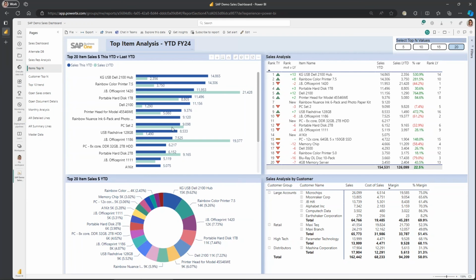I mean, you can customize it any way you want, which is great. I've introduced some ranking logic here, and as you can see with the conditional formatting, we can see the ranking movement on last year. This is just based on sales, but you could have it based on margin, percentage, or margin. Whichever way you want to slice and dice your data, it's all available in the underlying model.